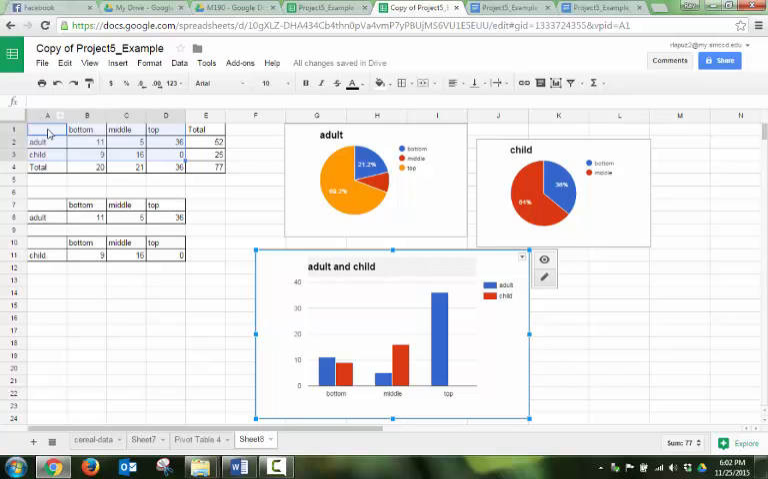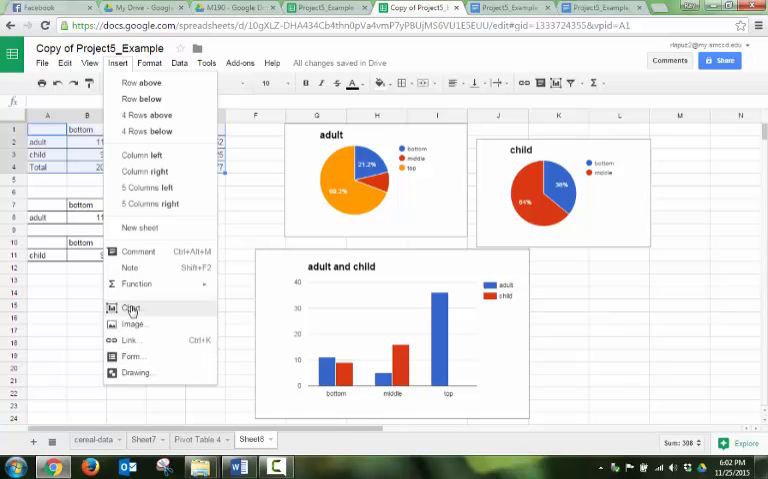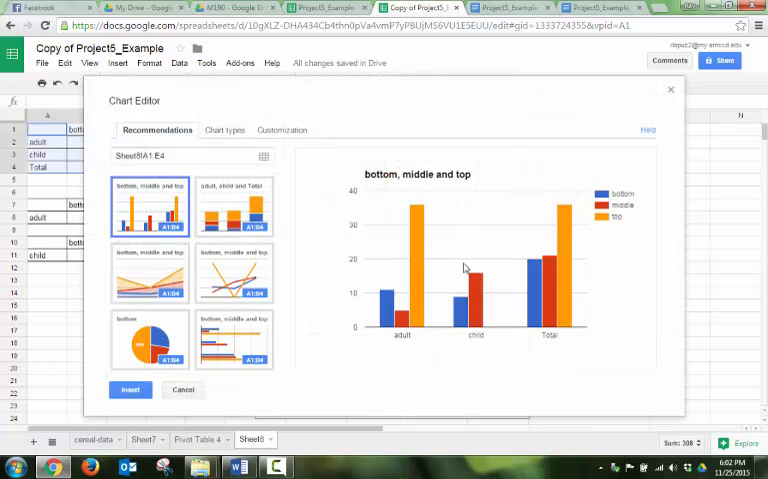What I don't recommend is including the totals. If you highlight this including the totals, it's not going to give you a meaningful graph because it's going to count the total as well. So usually that's not a good thing to add up.